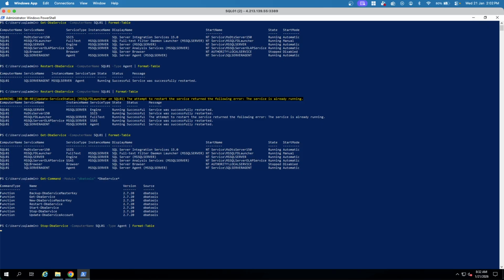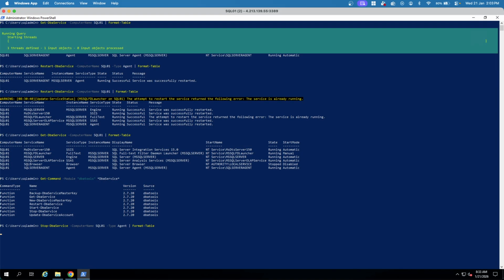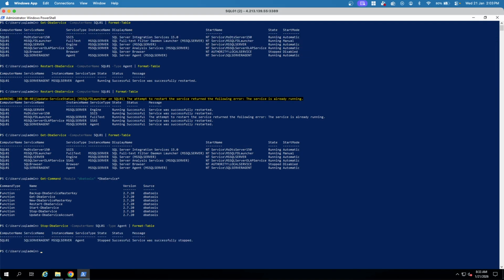Now if you can see here, the agent service is in stopped state. The computer name and the agent are shown, the agent is stopped and the status is successful, which means it has been successfully stopped.